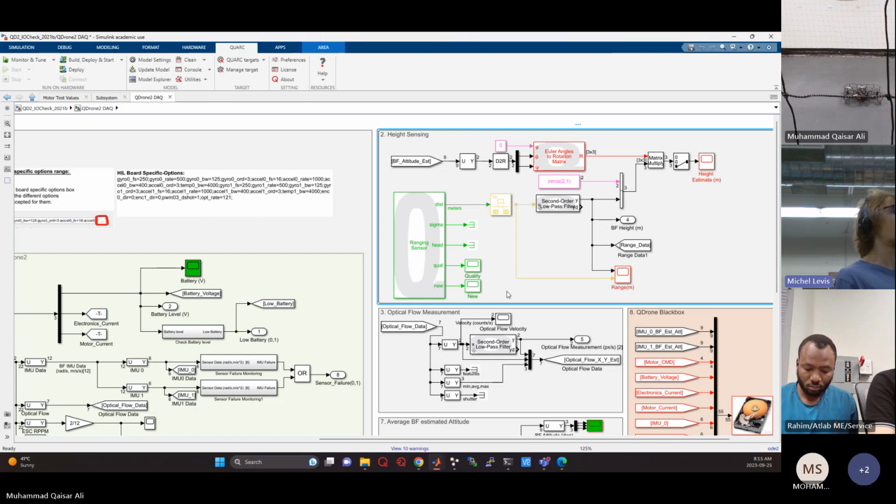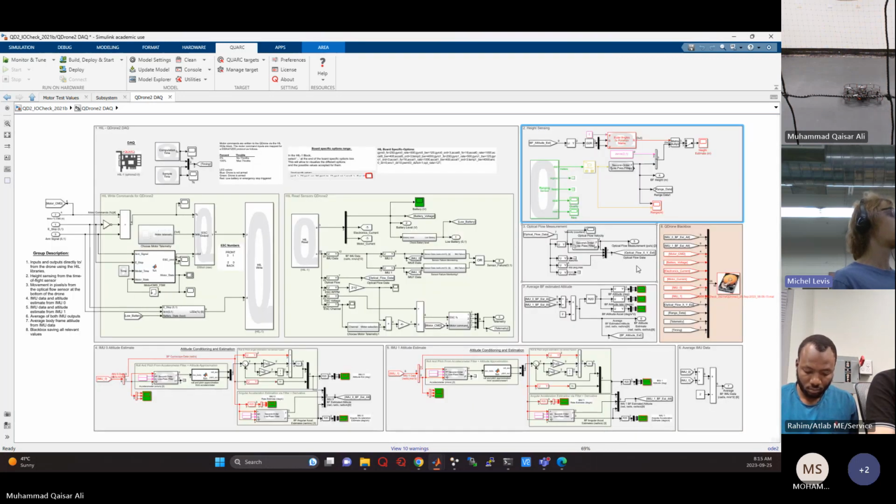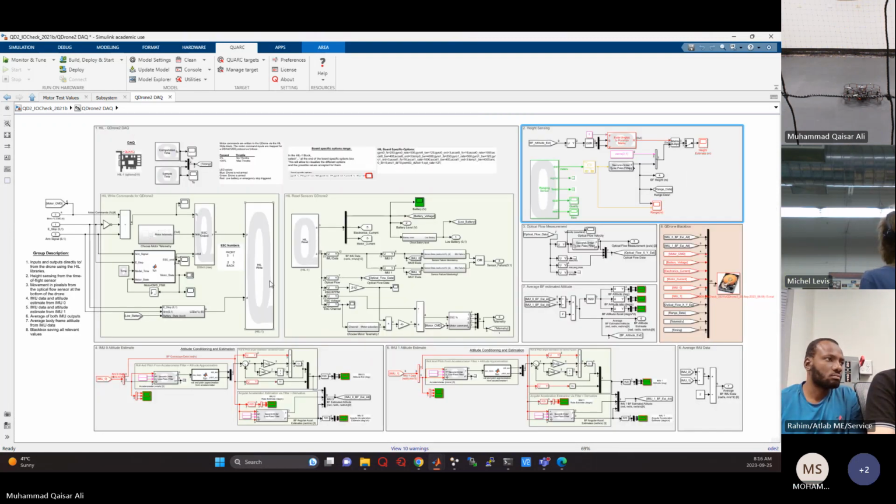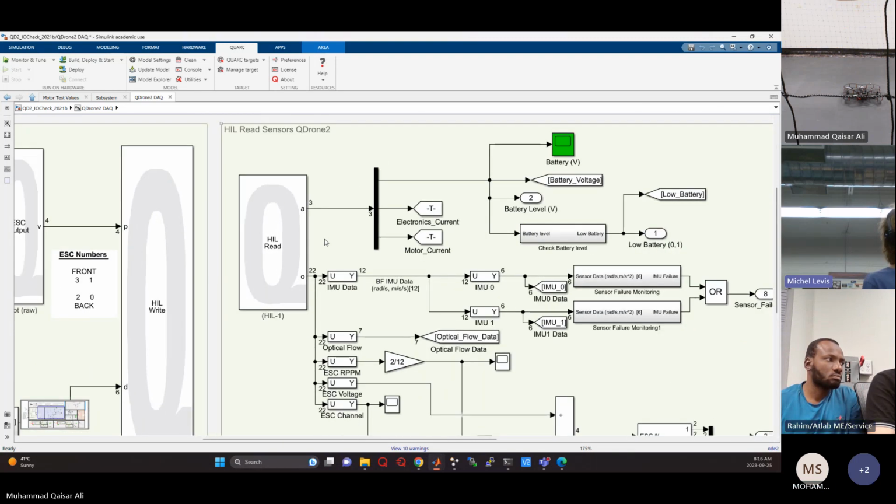So you have your optical flow measurement as well. So optical flow is being measured. Yeah, the optical flow is measured from your Hil Read. So if you go to your left, and just zoom up on the Hil Read. I just want to show you a bit of this.